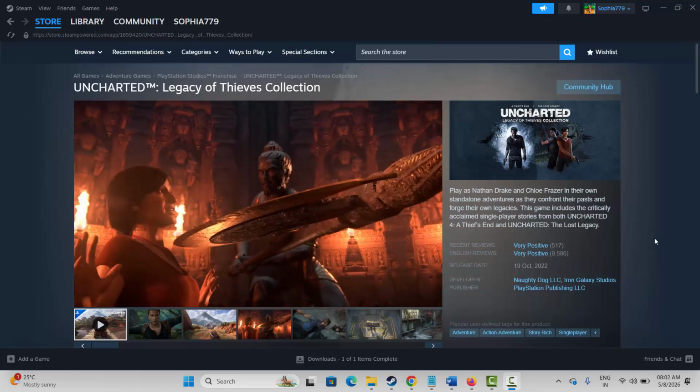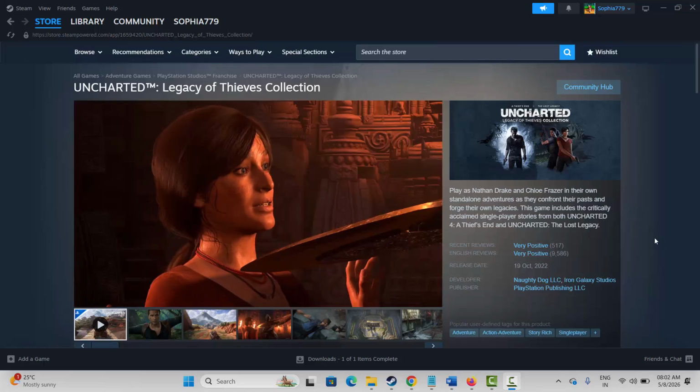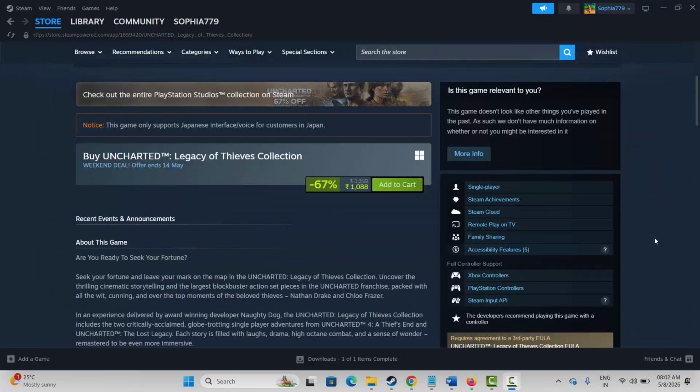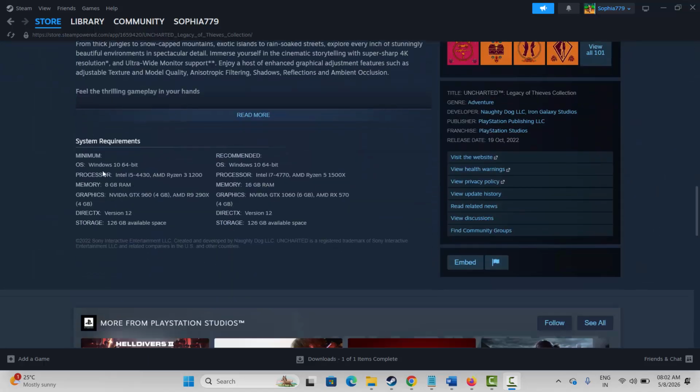So the very first method is to check system requirements of the game. After searching for the game, just go below and here you will find the system requirements to play the game. After checking the system requirements, try to launch the game and check if you can play it.